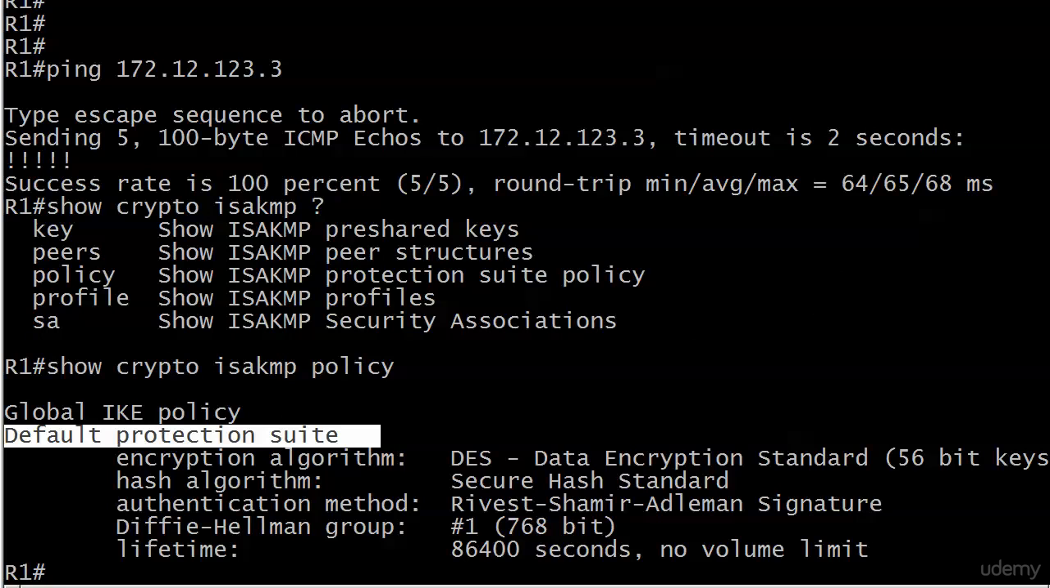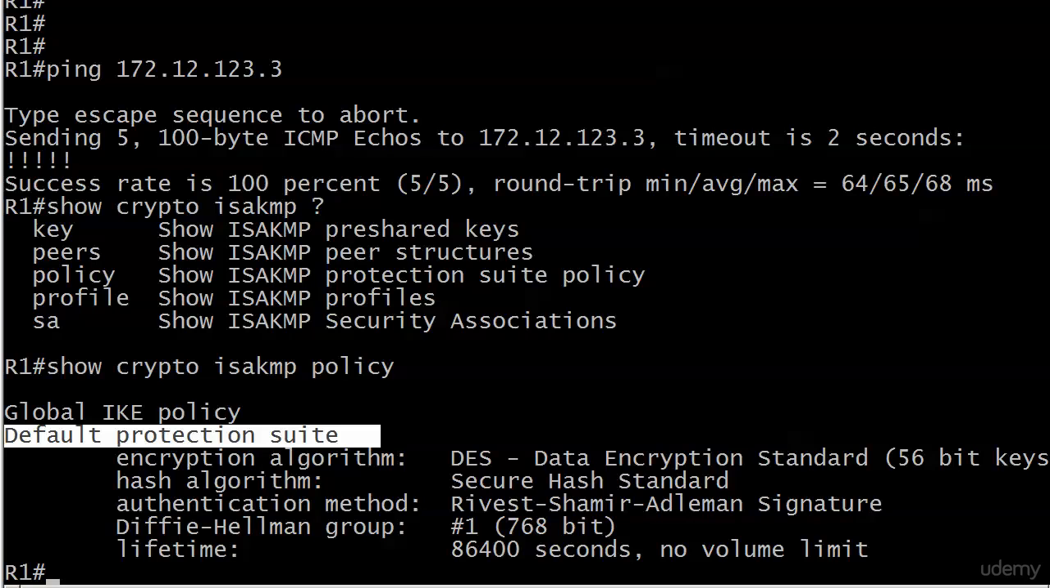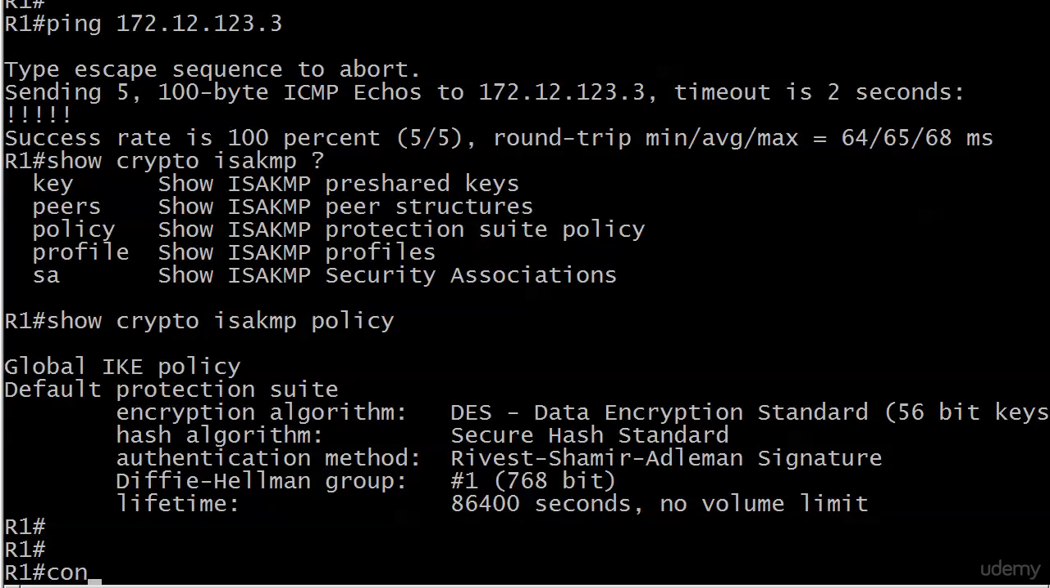And you see a value for each one of the 5 categories I mentioned: encryption, hash, the authentication method, the Diffie-Hellman group, and the lifetime. Notice the lifetime mentions seconds and no volume limit. Remember that. It's good stuff to know. What we want to do, though, is configure a policy that goes along with the values that we had on the board. And let's go back to that. Pre-shared keys, 3DES, SHA for the hash, 24-hour lifetime, and a Diffie-Hellman group of 5. So since that does not match up what we've got here, we've got to create our own policy. That's what we want to do anyway.